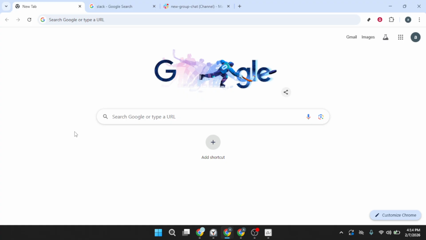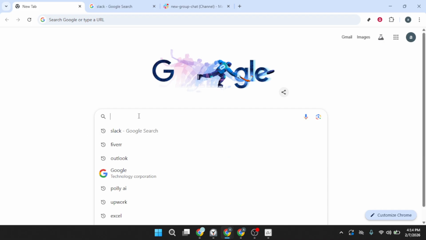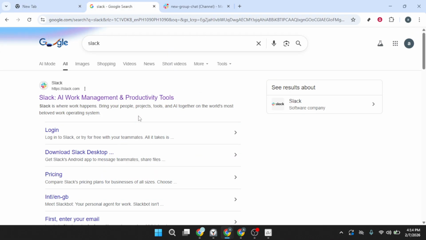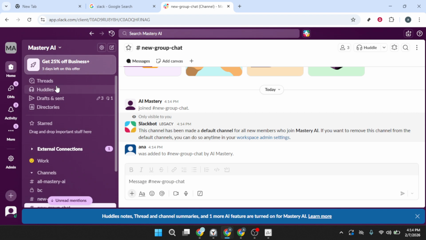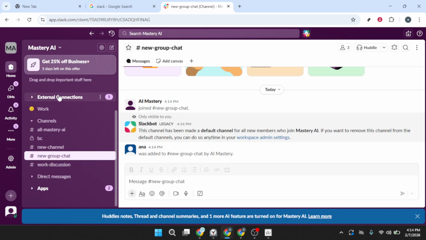First, open your web browser and head to Google. In the search bar, type Slack and press Enter. In the results, click on the official Slack website. If you're not already signed in, log into your workspace so you can access your channels and messages. Taking a moment to confirm you're in the correct workspace will prevent you from leaving the wrong conversation by accident.